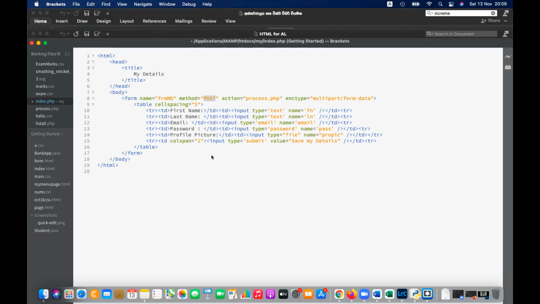Let me create the get request first. Actually, I have created this enctype part. This part comes especially when you need to upload files, right? Enctype, multipart form data.